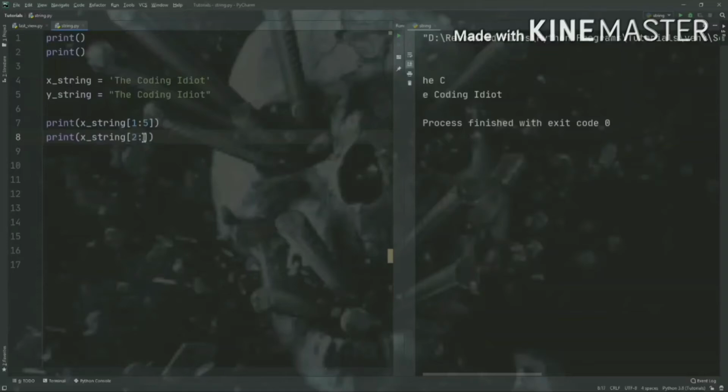Let's try second to the last character. Or fourth to the last character. And so on. By doing that, you can manipulate the string at your will. It's like superpowers. Congratulations, you're a string bender now.